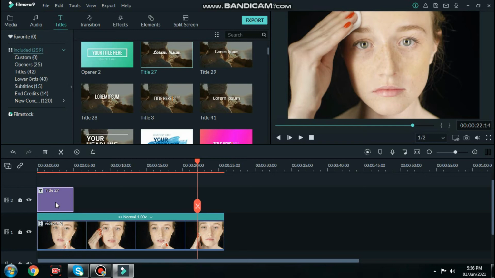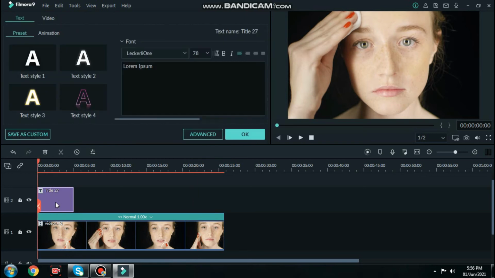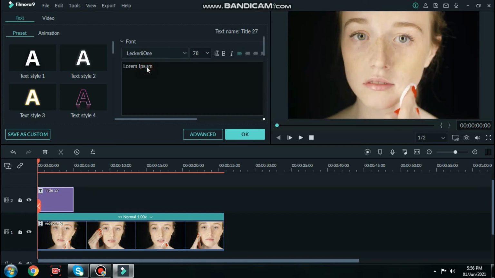Okay, now we have two bars, one for the title, the other one for the video or image. So when you double click on this, this is opened. Okay, you can backspace it and you can write anything you want. Like I am going to write here cleansing.